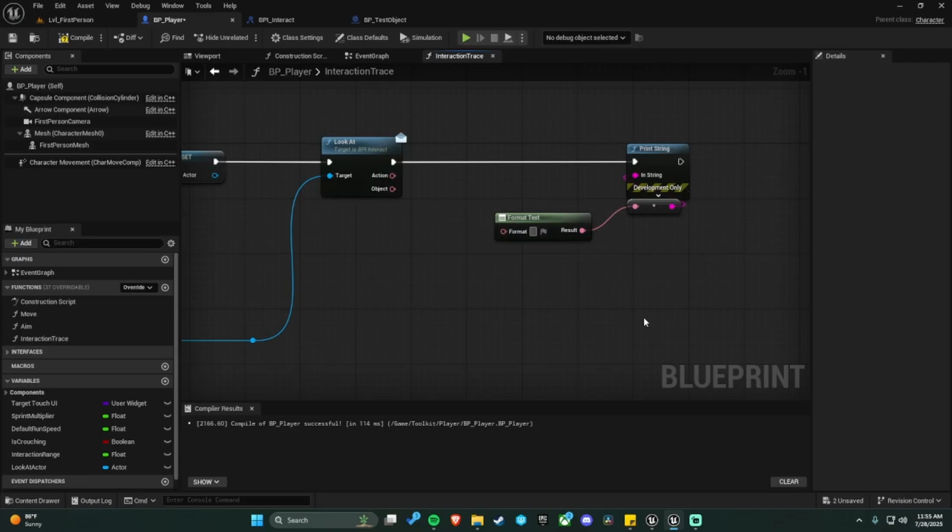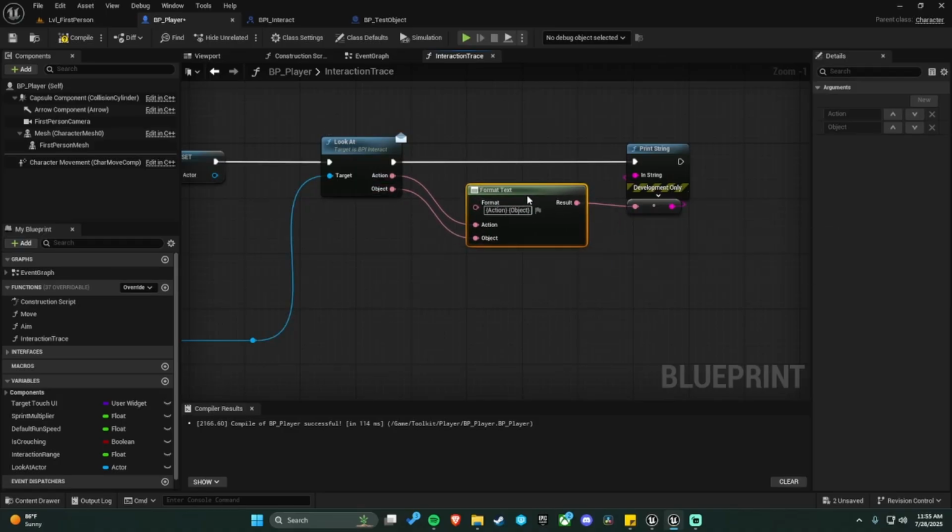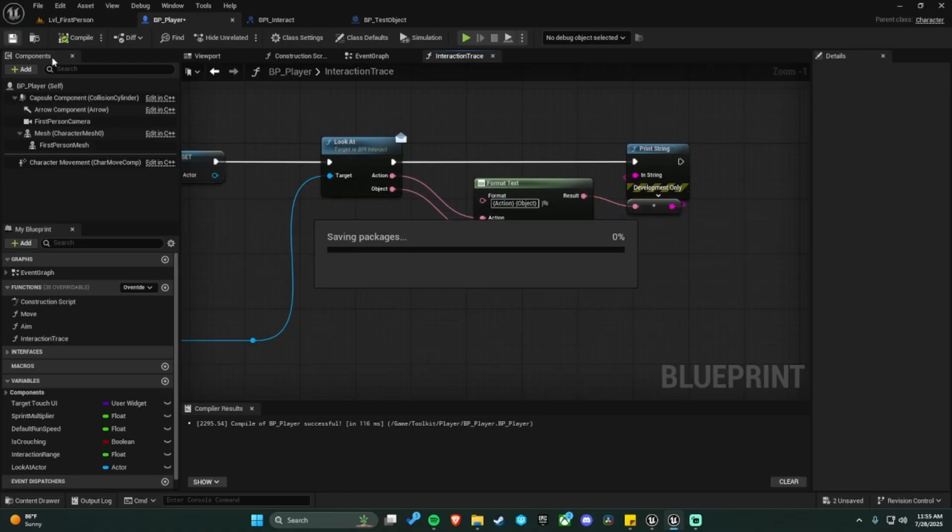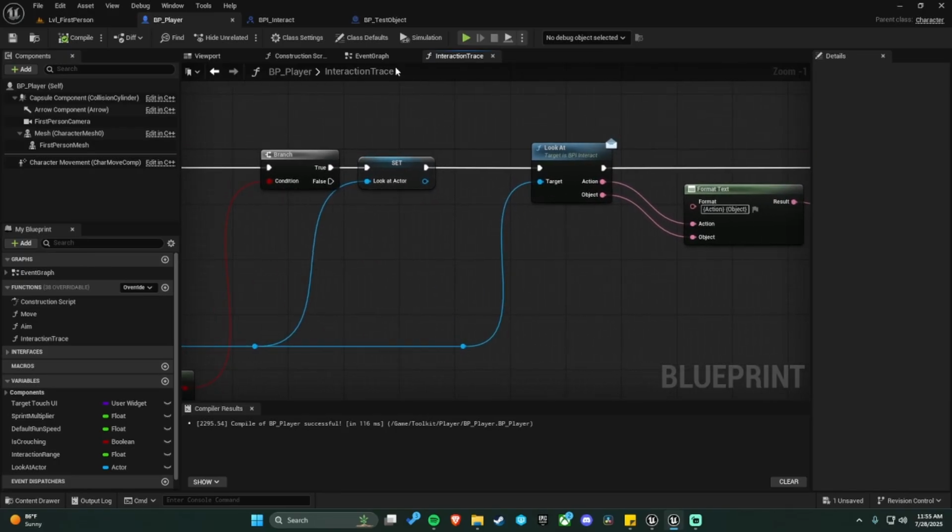We're going to go ahead and do a curly brace, right? And we're going to type in the word action and then another curly brace, space, and you guessed it, curly brace again, object, another curly brace. Now when I press enter, I have two options to plug in here, and we're just going to go ahead and plug those in here. Awesome. So now when I do the look at, it should display what we're looking at, the action and the object, right? But we do have to do something really quick.